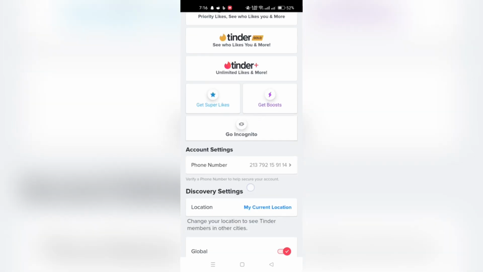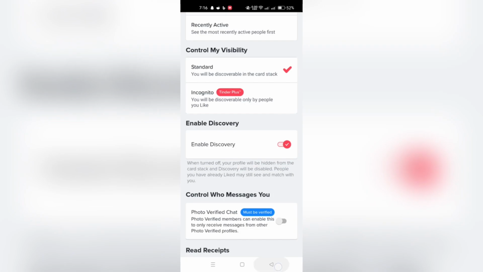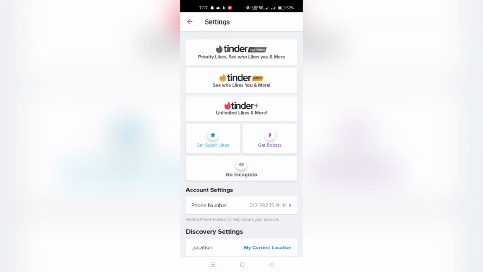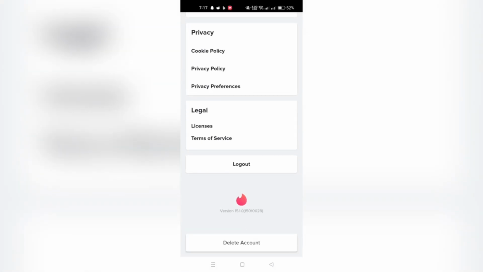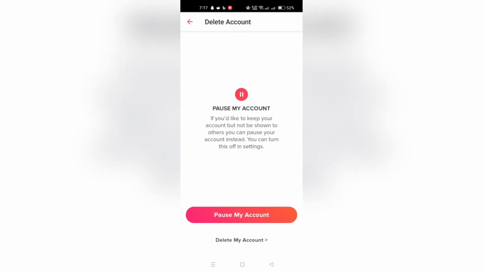Within your profile view, find and tap on Settings option, usually positioned towards the left side of the screen. Scroll down to the Settings menu to locate the Delete Account option at the bottom. This will lead to deletion or deactivation page.